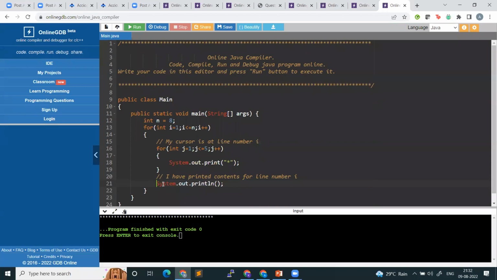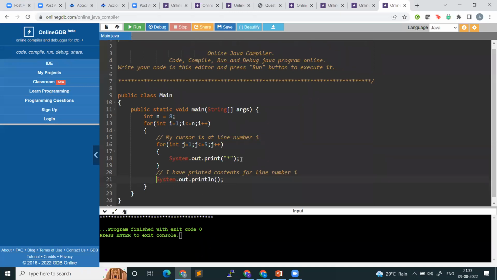I'll share the code with you all in a document. Okay. Is it clear to everyone? Okay. So let's go to the second, this thing.